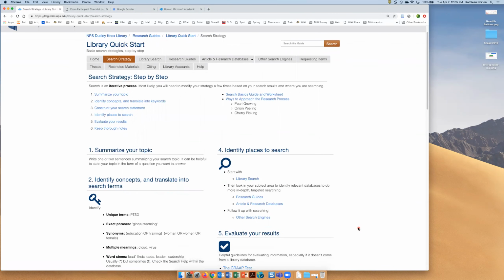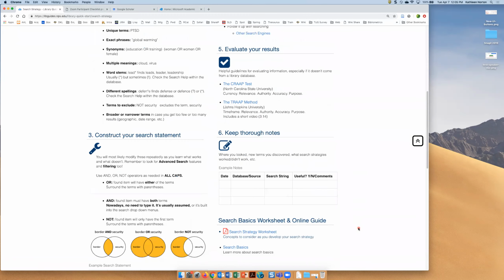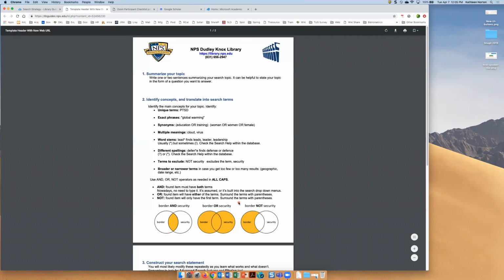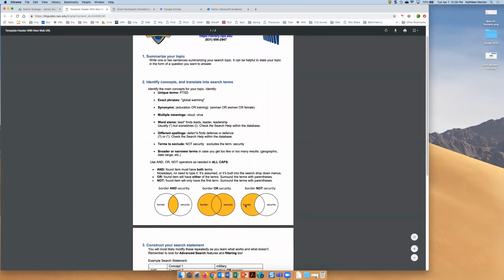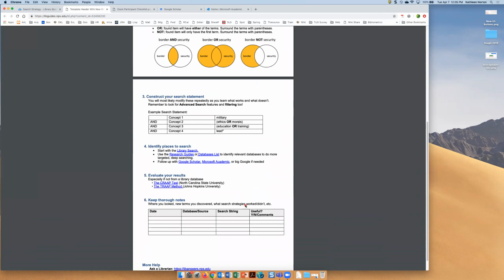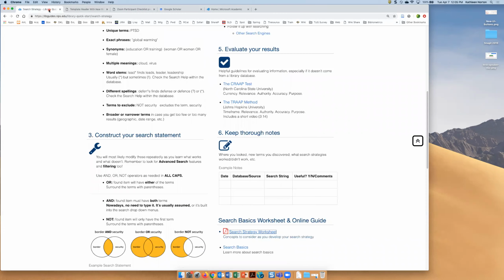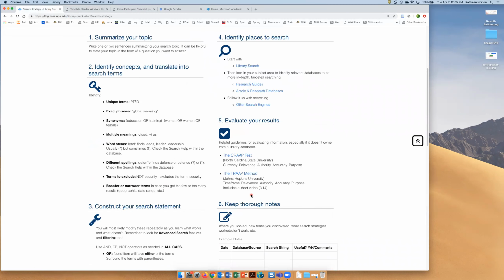By the way, on this page, there is a PDF called the Search Strategy Worksheet, which is an encapsulation basically of what's on the web page, but it gives you a little worksheet that you can print out and take with you. So going back here, the first thing you want to do is summarize your topic. If you're at the point where you're writing your thesis proposal, that could be the start of summarizing exactly what you're looking for.